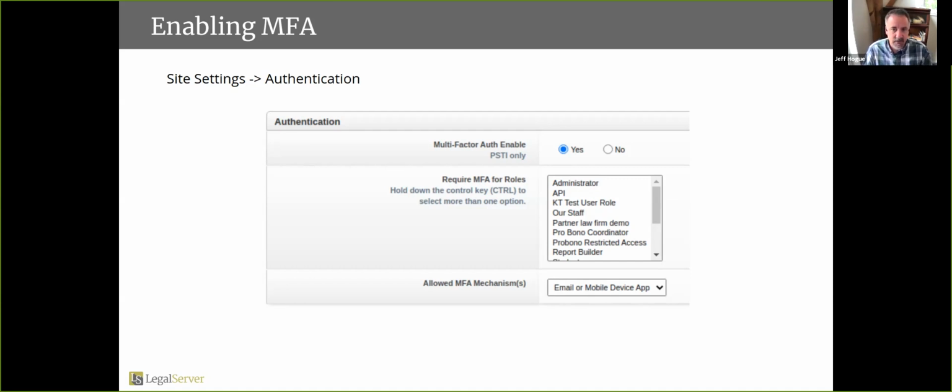So inside of LegalServer, if you want to flip this on, it is free. It is available right now everywhere. I'm looking at Ron right now in case that's not true, but I'm pretty sure we've turned this on on all demo and all live sites at no cost, and have moved it to where you can turn it on yourself. So you have to be an administrator, go to site settings and authentication, and turn on multi-factor authentication enable. That actually says PSTI only. Am I right that everybody can do this now, Ron and Chris?